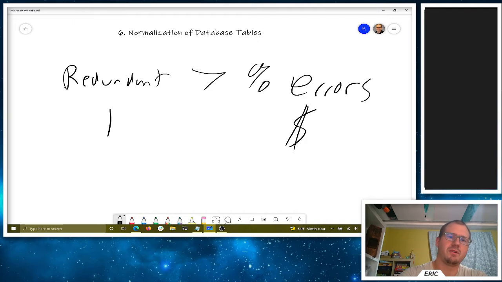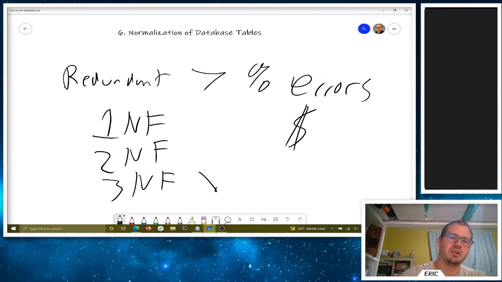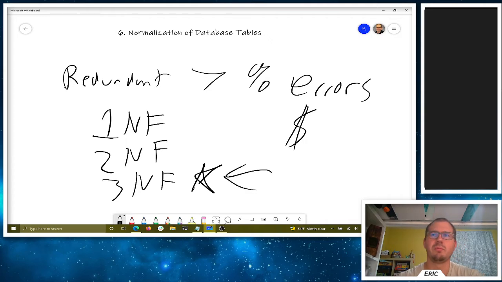So we're going to talk about first normal form. We're going to talk about second normal form. We'll talk about third normal form, and this one gets the big star here. Sorry, that's not how you draw a star. That one gets a big star because this is the most common. This is the goal most of the time for what we want to do here.